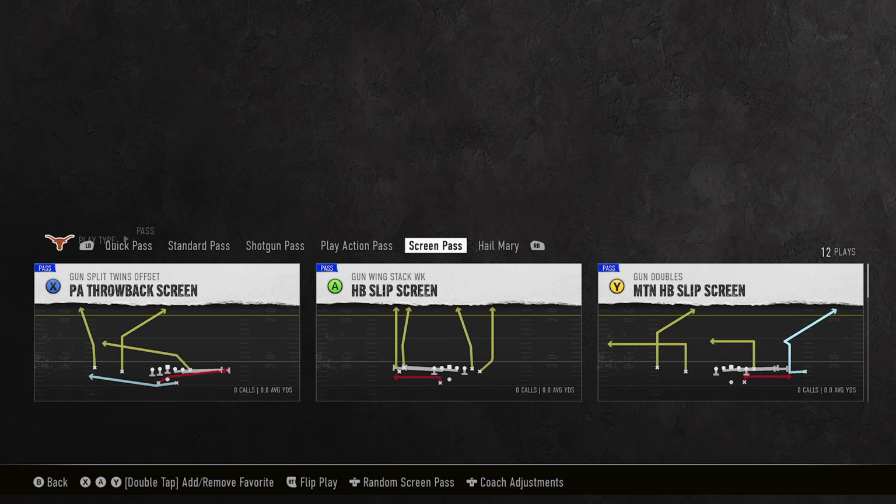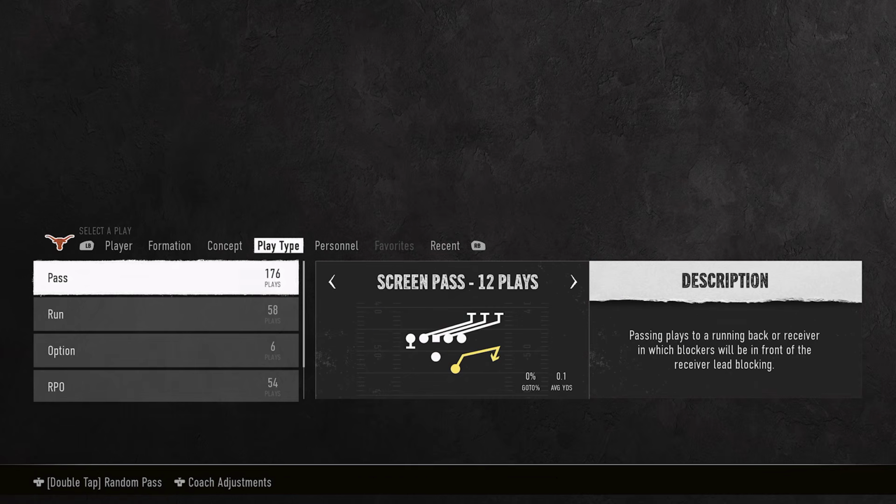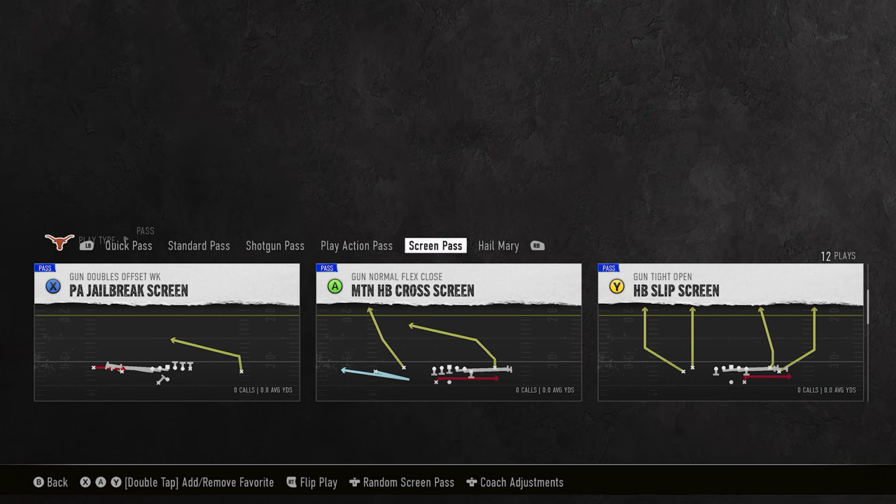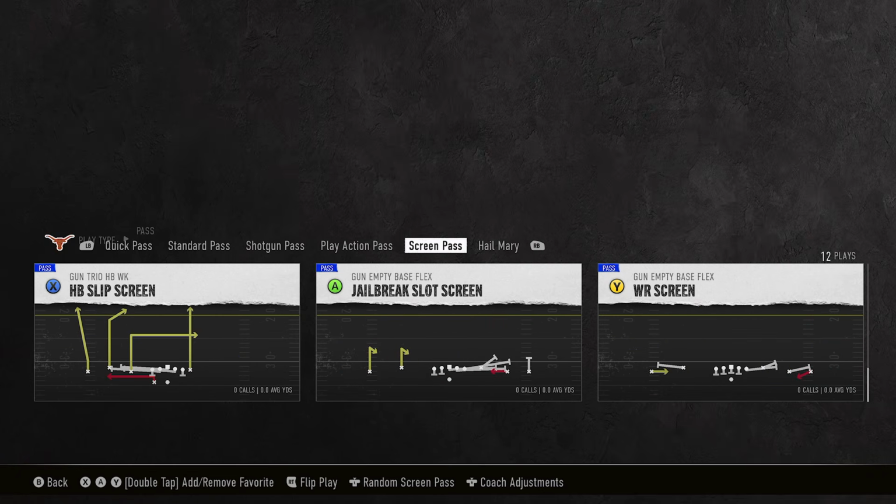Number 20, halfback slip screens are good. Now, this is another thing you can find in pretty much any formation in your playbook, but if you want to find your screen passes, you can do the same thing as we just showed. Go over to play type, go over to pass, and then you tab over to screen passes, and you can find all the slip screens that are in your playbook.